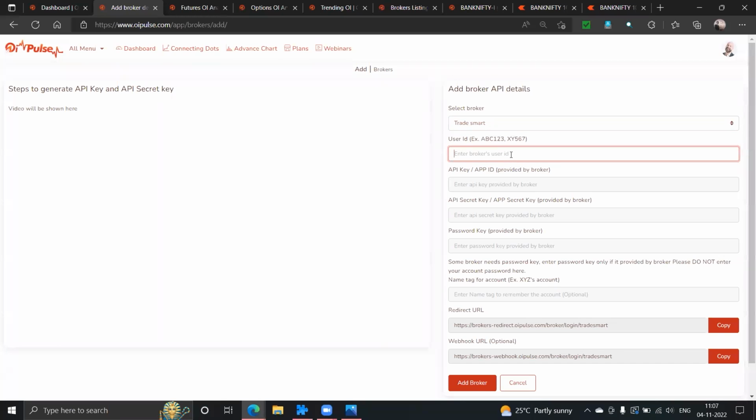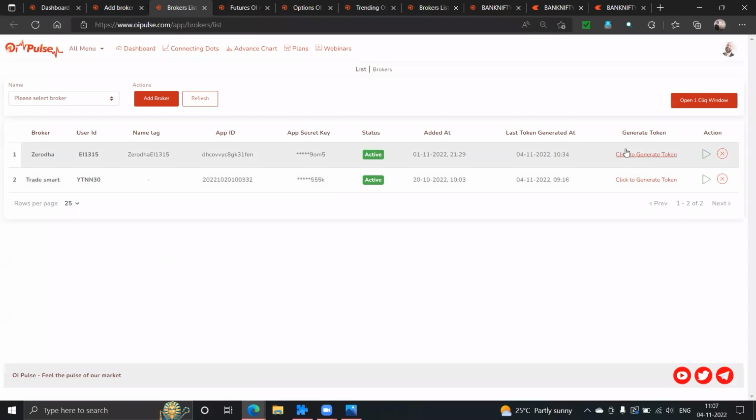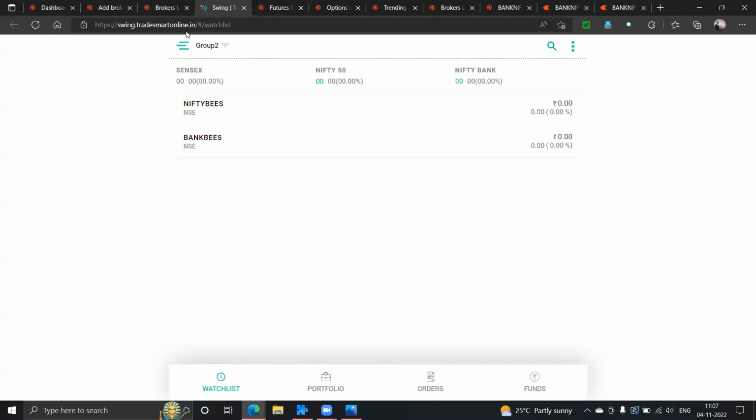Then you can enter your user ID, whatever user ID you have. Then you need to enter the API key, API secret key, and then the pass key. So where exactly can I get this information? Okay, this information is going to be available on the TradeSmart Swing API. So the video will be shown here, but temporarily I'll show you how you need to do that. Imagine this is your Swing login page. I'll just show you the Swing login page.